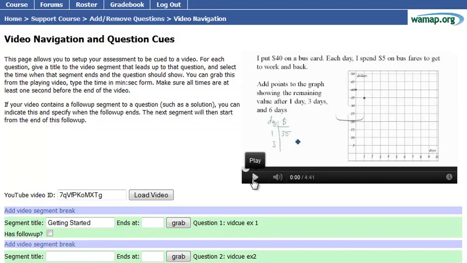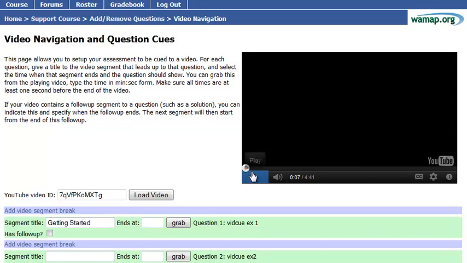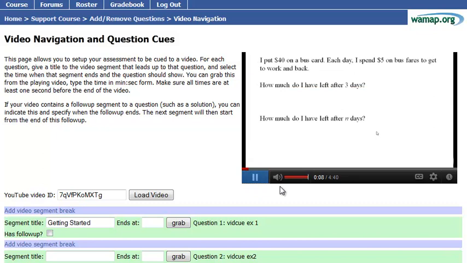Now, if you've already watched your video and queued everything, that's fine. If not, just start watching your video here. And when the question comes, I'm going to hit my grab button here. Okay, so notice I hit grab, it pulled the time, that's 18 seconds. You can also just type in times, like 1 minute 23 or something like that.